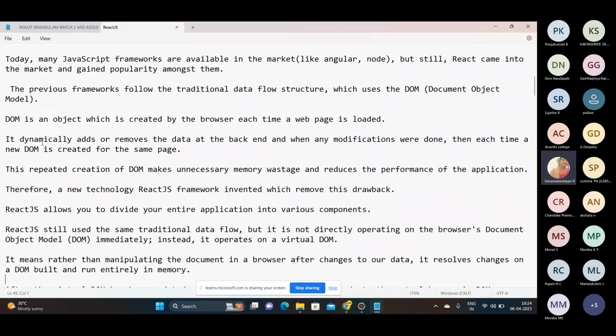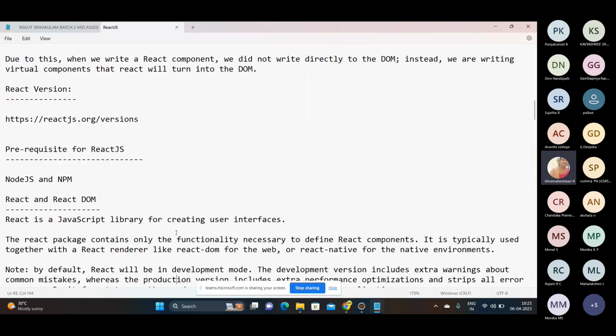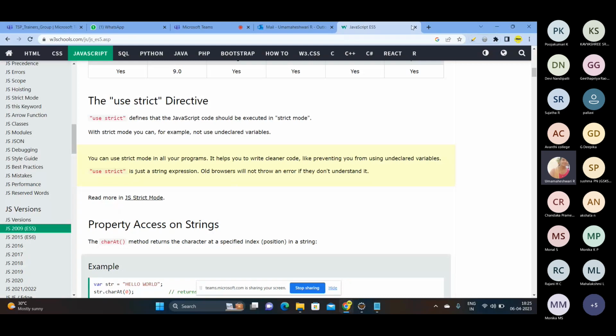And dynamically, what it does is it dynamically adds and removes the data at the backend when any modifications are done. Okay, and the same thing has been repeated. So now we will see what versions we have in React.js.